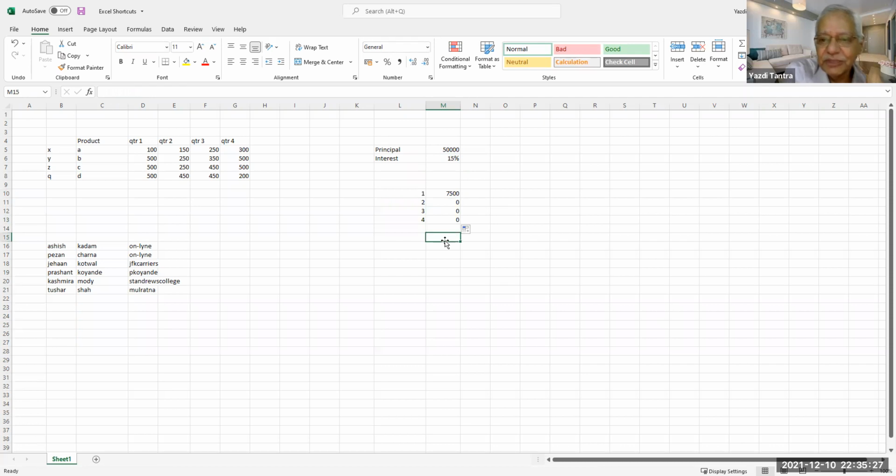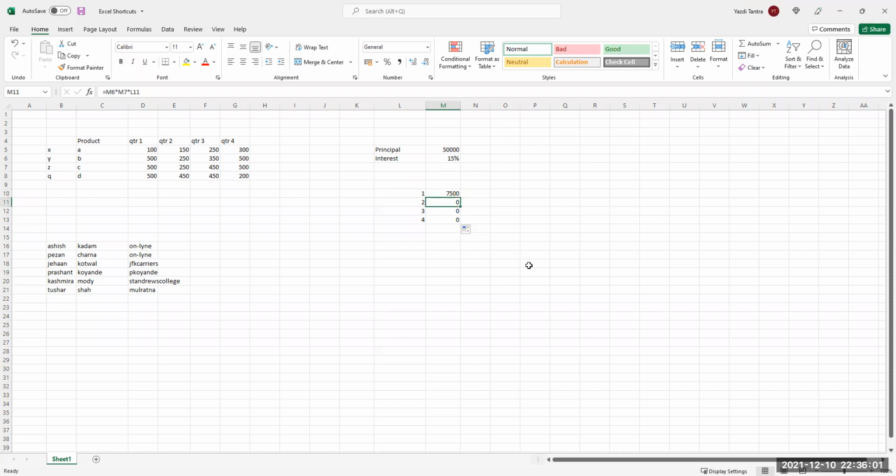But this is something which is very basic in Excel. We do it in the first class in Excel. Whenever you copy a formula, it always copies a relative address. So when we write here M5 into M6 into L10, what it understands is 5 cells above multiplied by 4 cells above multiplied by 1 cell to the left. That is how it understands. So when you come here, see the formula: M6 into M7 into L11. So this is not what I want.